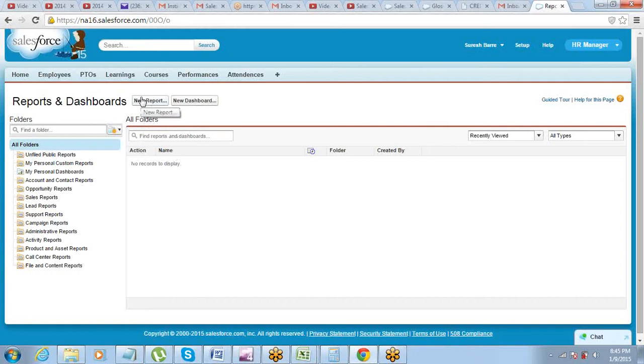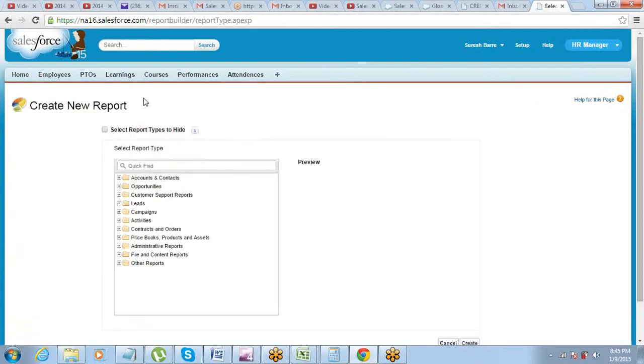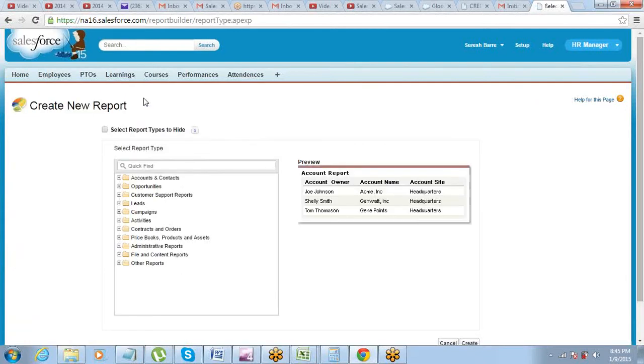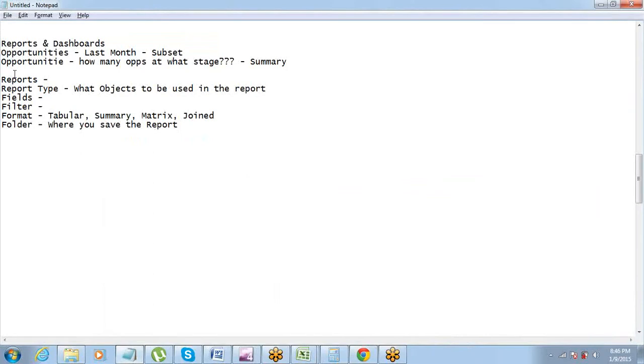For creating a new report, you will click on this button. The moment you click on this, it asks you to supply a report type. So again, what is report type we just discussed. A report type basically defines what objects to be used in the report.